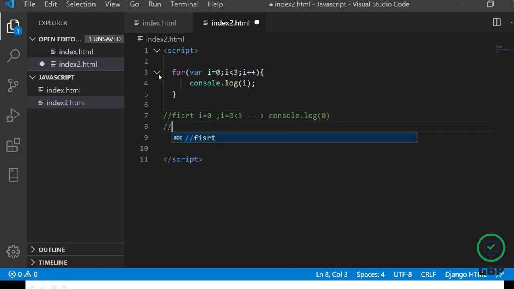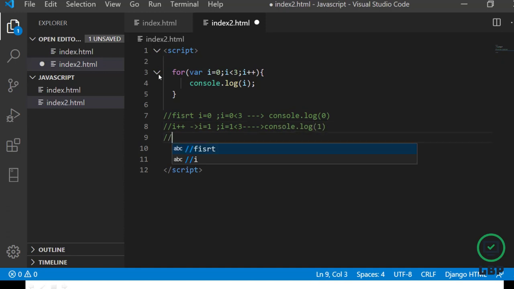In the second execution, we make I++ before doing anything. So I++ means I equal to 1. Now we will check if I less than 3. Yes, I equal to 1 is less than 3. We will console.log 1. The same thing, I will make I++. This first part, we see it just in the first execution.